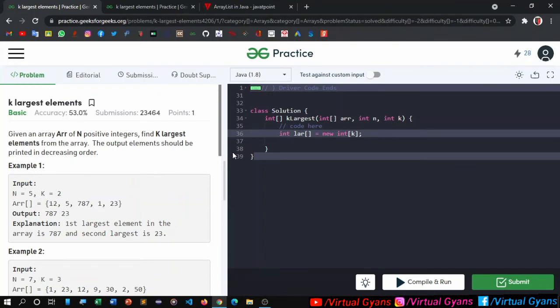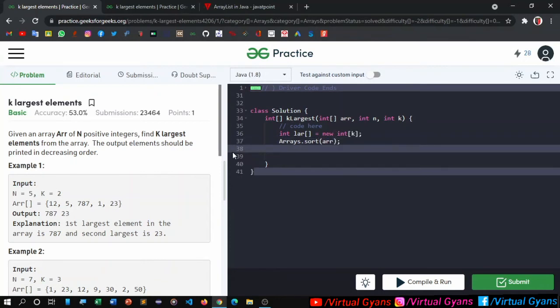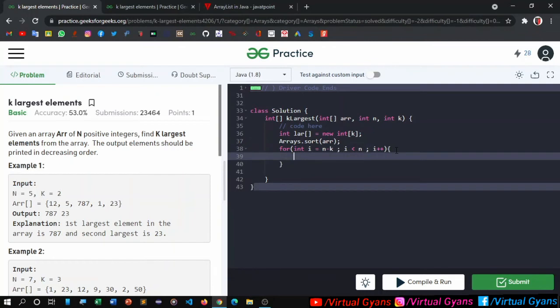Then I'm going to sort the array with the help of Arrays.sort, which basically sorts the array. Then I'm going to start a for loop over here: for int i equal to n minus k, i less than n, i plus plus. Then every time I'm going to store the element into the lar array.